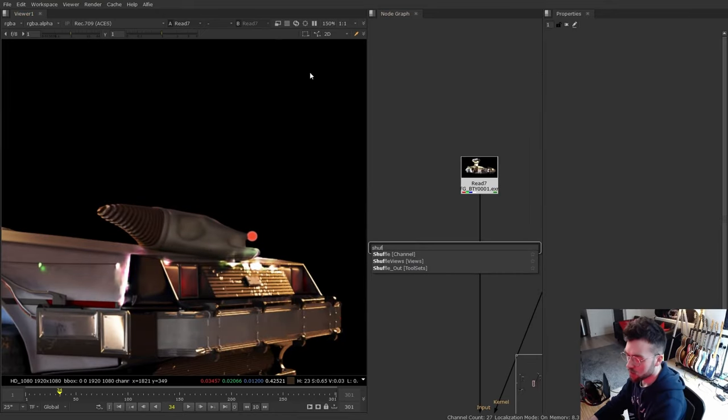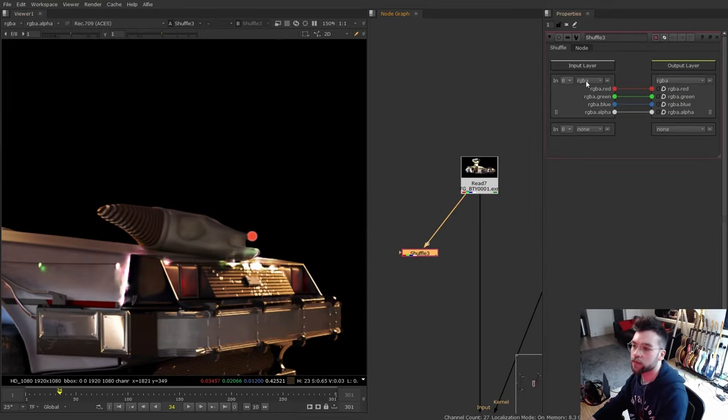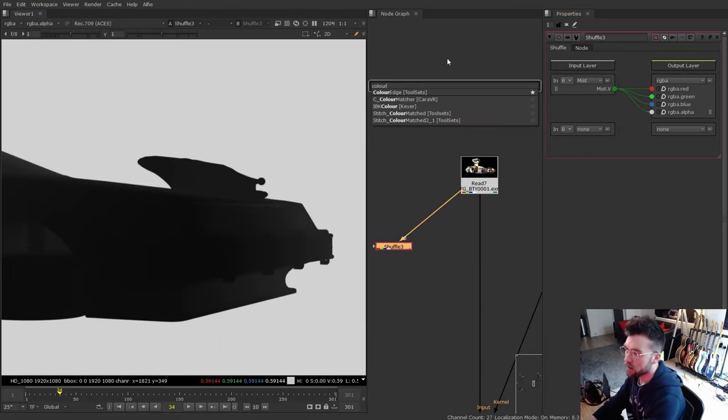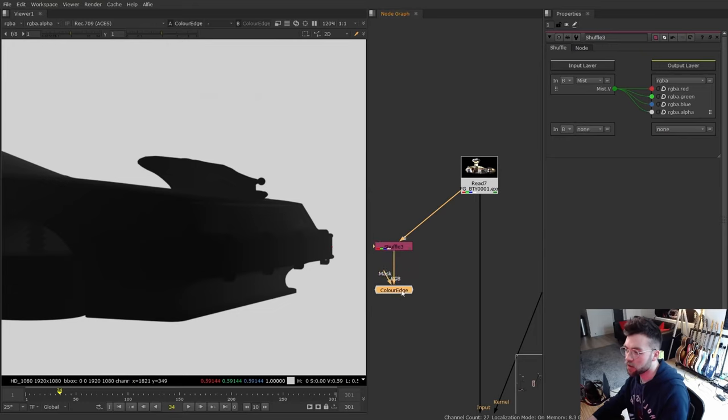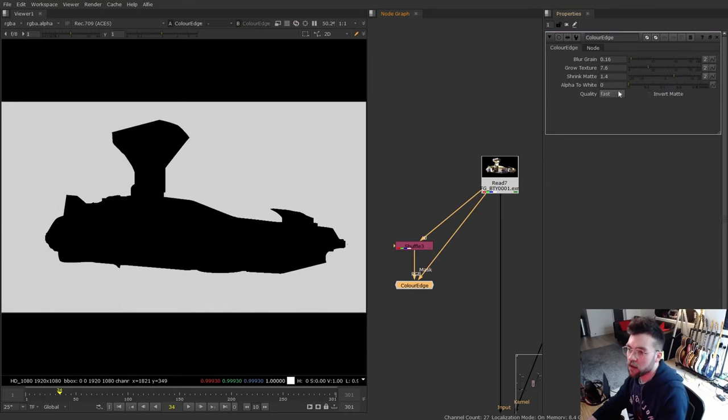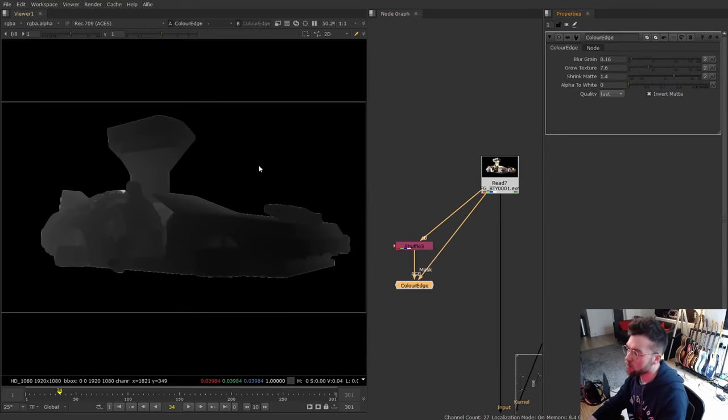To do this, I'm going to shuffle out my depth channel into RGB. I keep calling it depth, but it's actually called the mist channel in this case. Then I'm going to add a color edge. You can do this with any edge extension node, but color edge is the one that I use. RGB input goes into the shuffle, and then your mask is the alpha of the 3D render. And then I just want to invert the matte so that I'm spreading the pixels outwards.